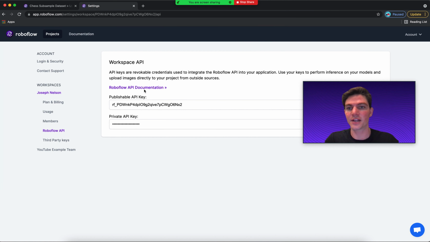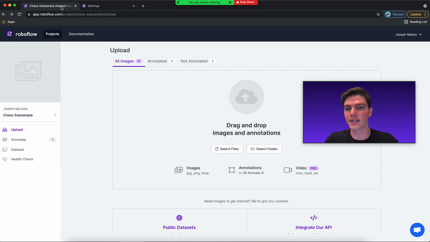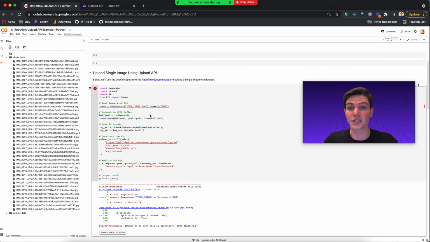Now, I mentioned that we need to know the dataset name. So if we go back to our dataset, you can see here that our dataset, which is empty right now, does have a name. So app.roboflow.com/projects/chess subsample slash upload. So chess subsample here is my project name. And so I'm going to swap that into the your dataset parameter here.